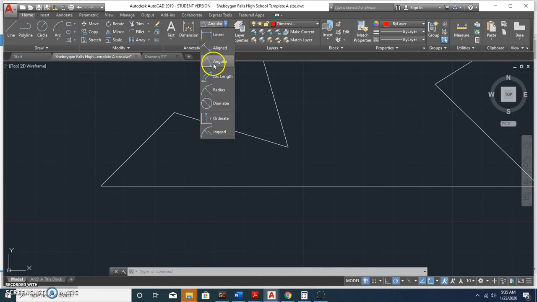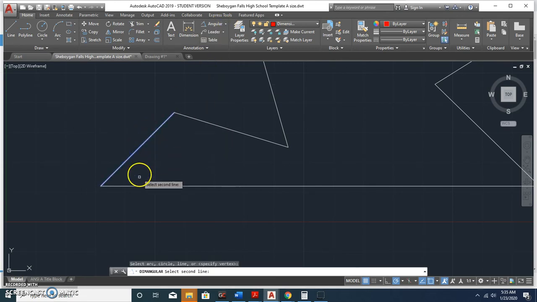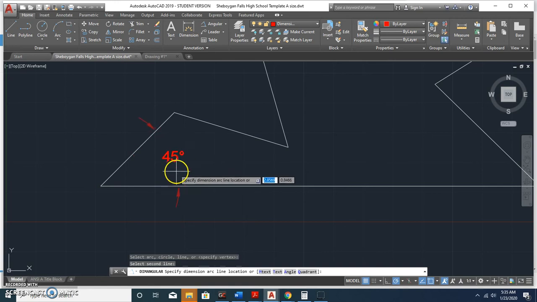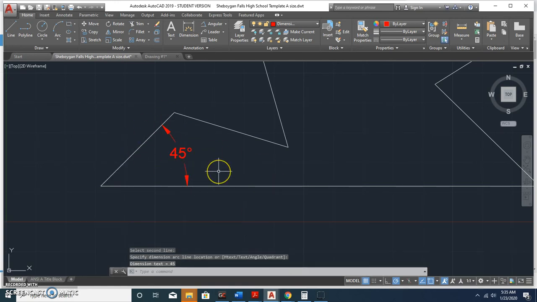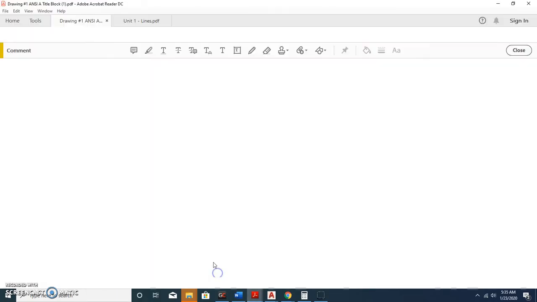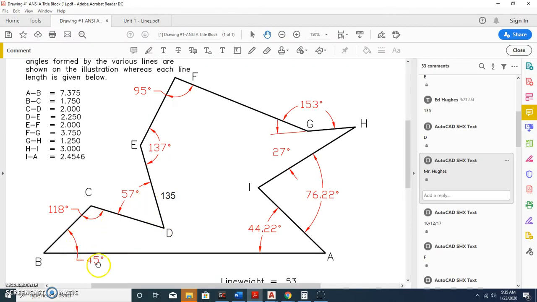So again, I'm going to click on angular. I'm going to select this line, and then select the location. You're going to want to try and keep the locations pretty much exactly the same as what I have on the sample drawing I gave you. If you take a look here, you notice the 45, and I brought that outside of the geometry just to create room for that 118.